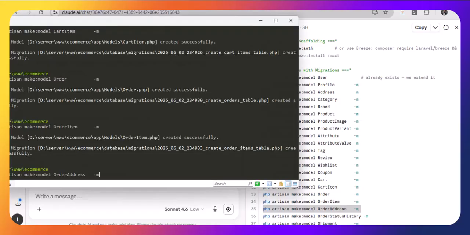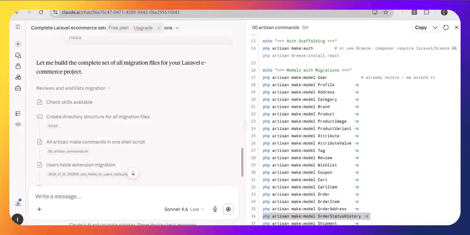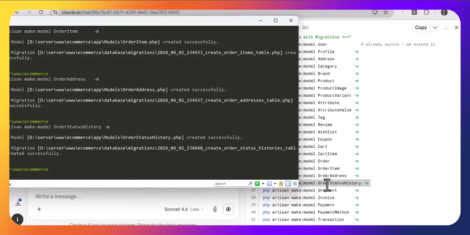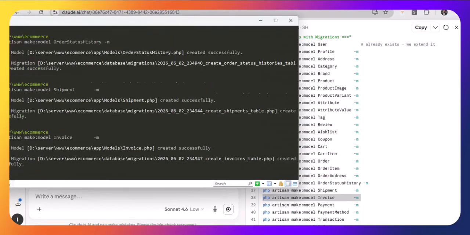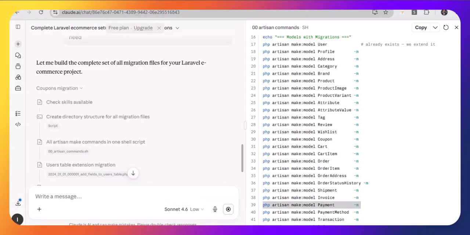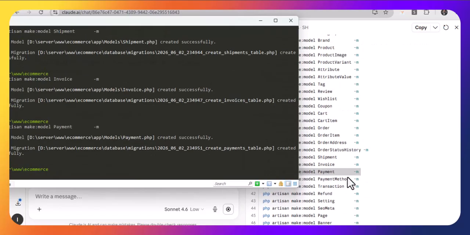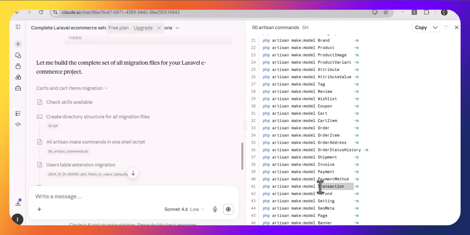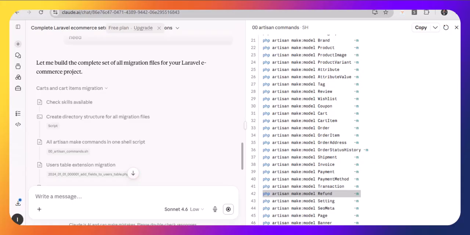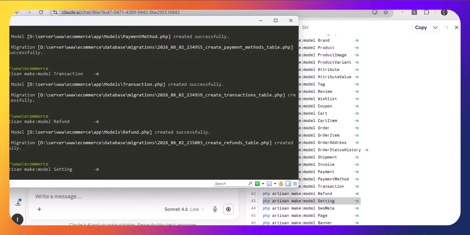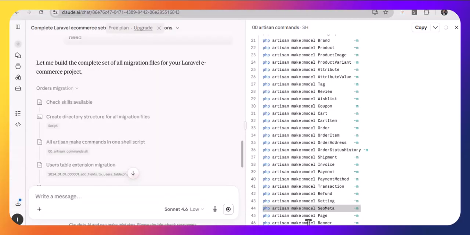This shipment, invoice, payment method, transaction, refund, setting, SEO method.